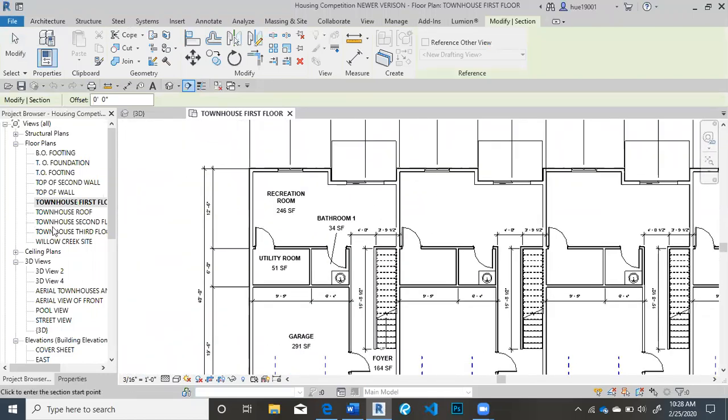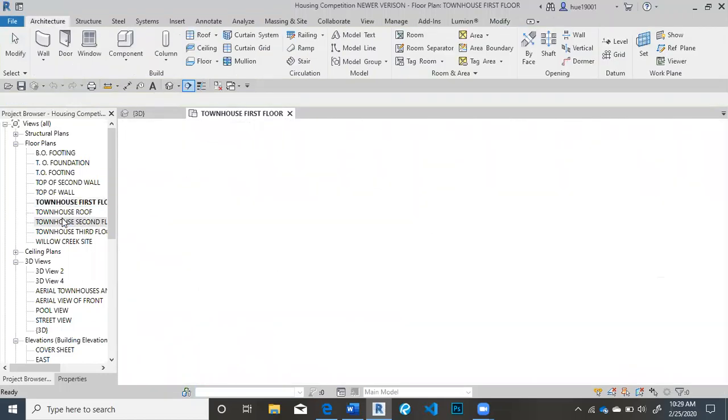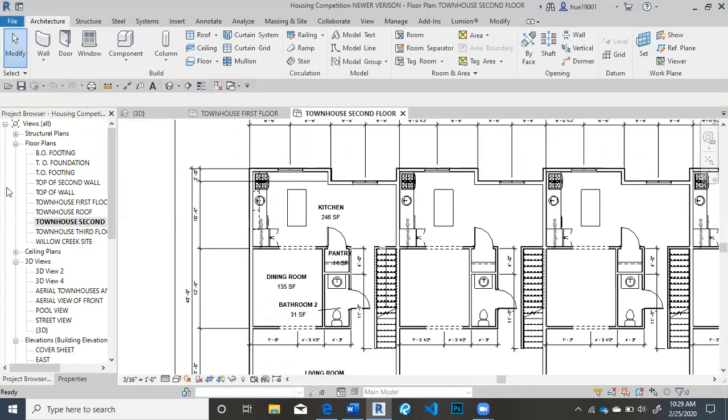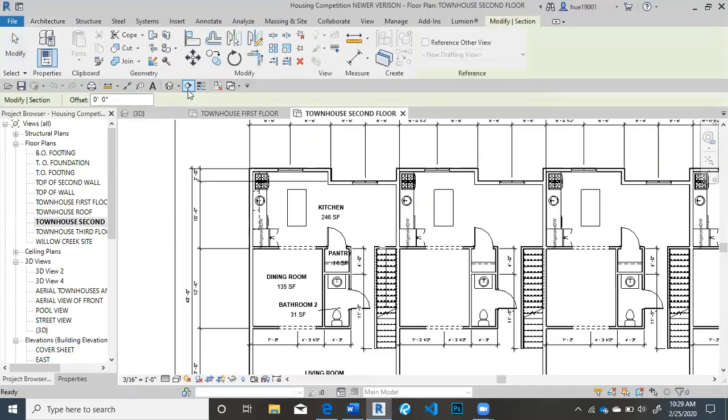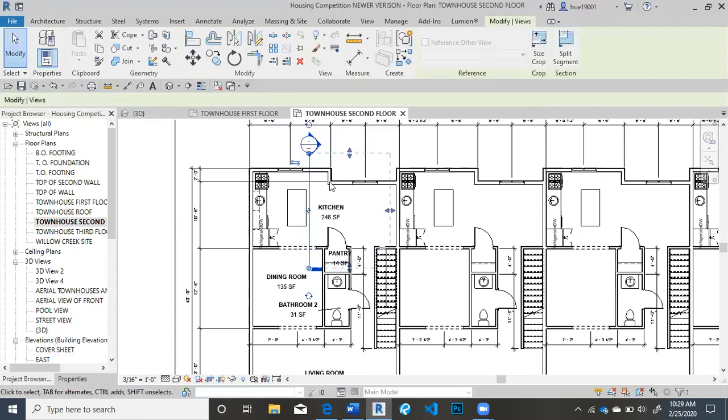So I'm going to go to my second floor and kind of show how it would look. I'm going to click on the section button again, and click outside of the house and go about like this. So you'll click once and then you'll click again.